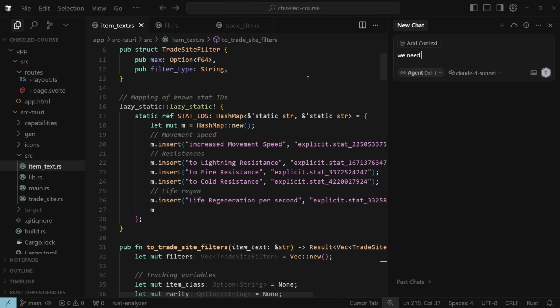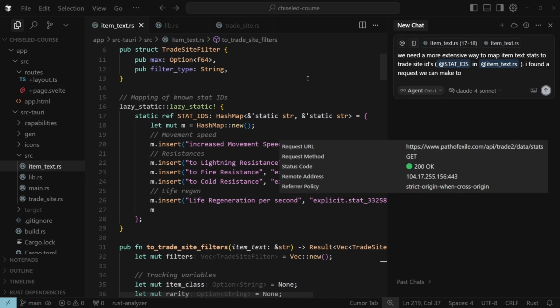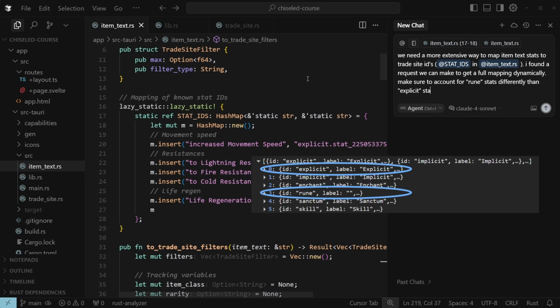We'll say, we need a more extensive way to map item text stats to trade site IDs, and also let's include the specific reference to where that's happening right now. I found a request we can make to get a full mapping dynamically. Make sure to account for rune stats differently than explicit stats since they're different categories in the mapping.